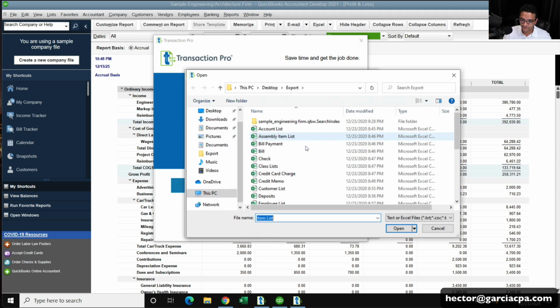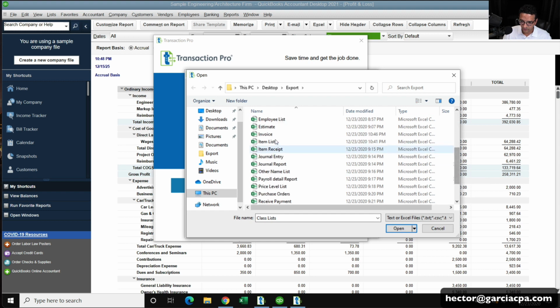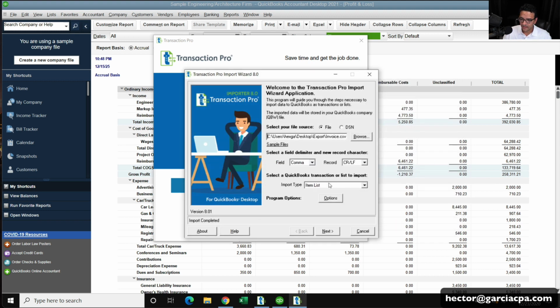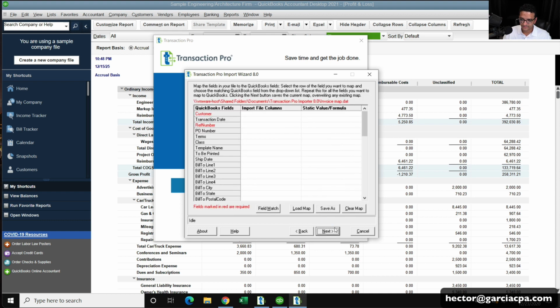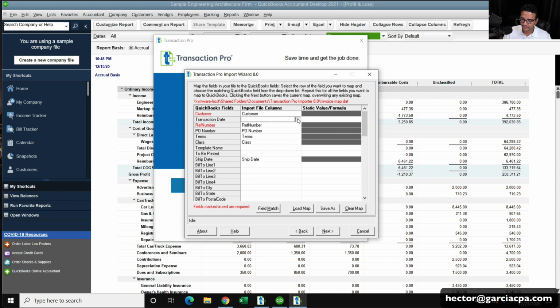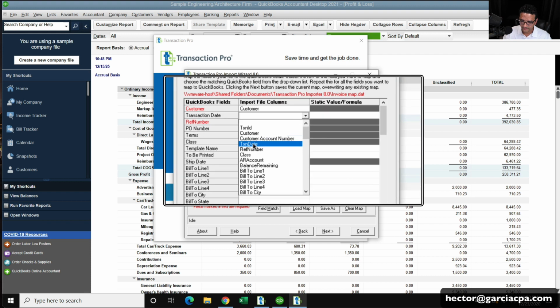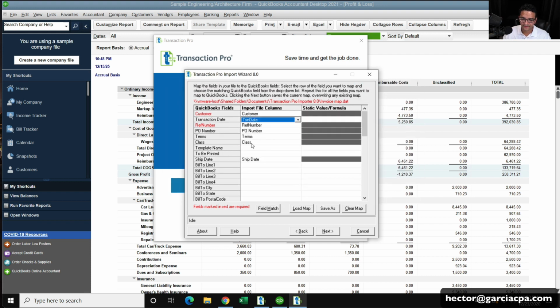So I'll go to Browse and select my invoice list here. Hit Open. And then under Import Type, I'll change that and put Invoice. And then click on Next. Next. And then I'm going to click on Field Match. Okay, it matched some of them. Transaction date, I'm going to put right here. Transaction date, TXN date, is what it's called.